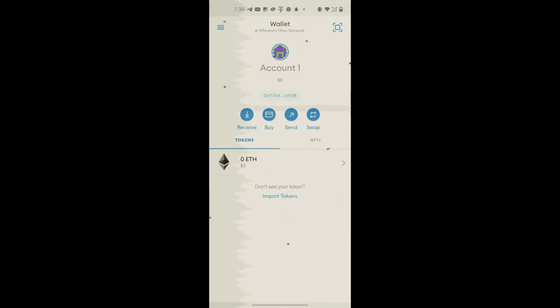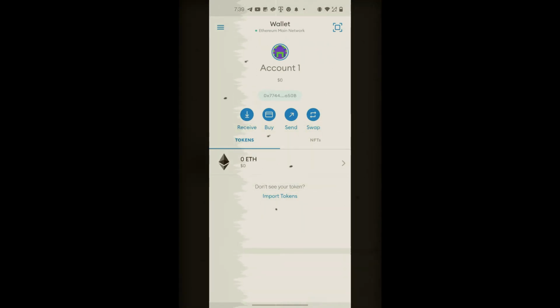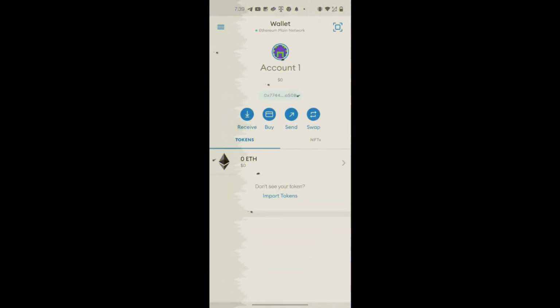The recovery phrase contains 12 words in a specific order. Write them down on a piece of paper and save them in a safe place. Confirm your recovery phrase by entering each word in the correct order on the next screen. Once the words have been entered, complete the verification. That's it, you're done. You should see your first account titled Account 1 and your Ethereum address below it.